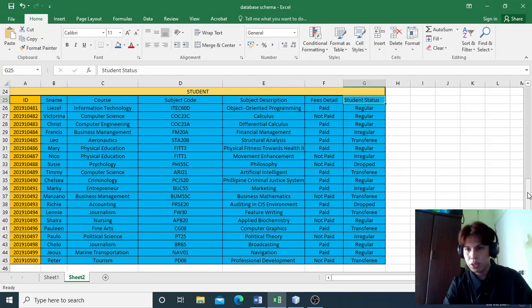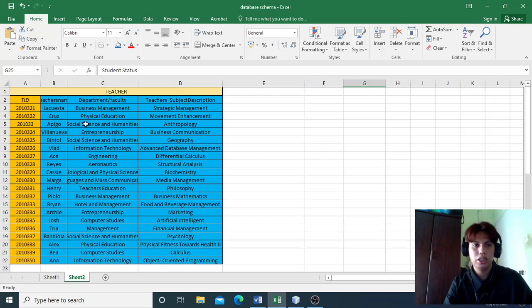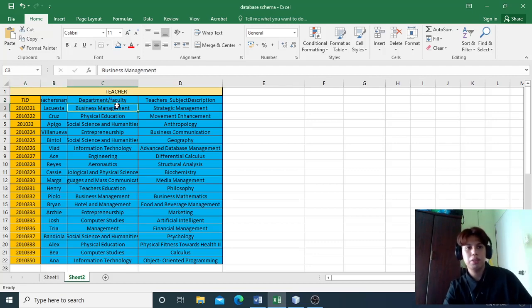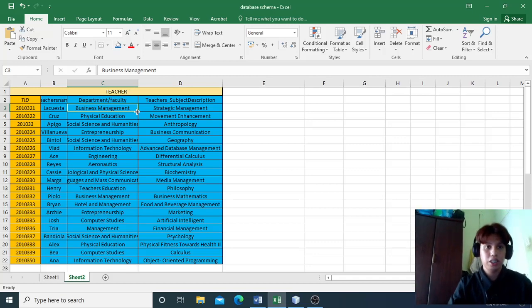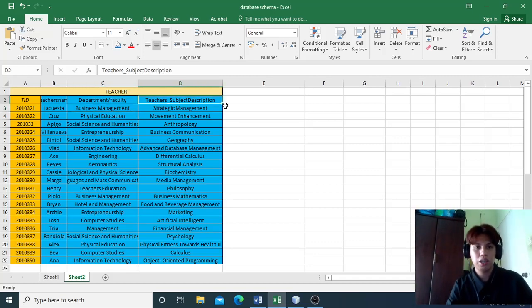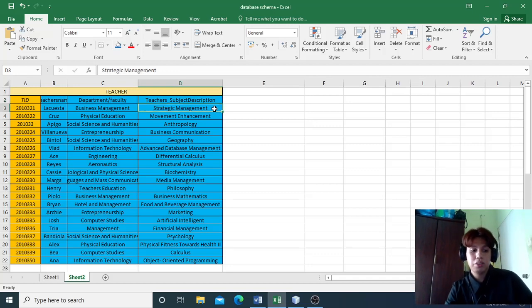Okay, the next one will be the teacher. Teacher entity. Teacher's ID is the primary ID. Teacher's name is the name of the teacher. Department or faculty is the part where he or she specializes in teaching. Teacher subject description is the description of the subject code that will be taught to the students.